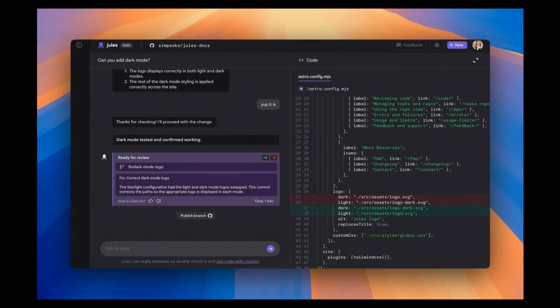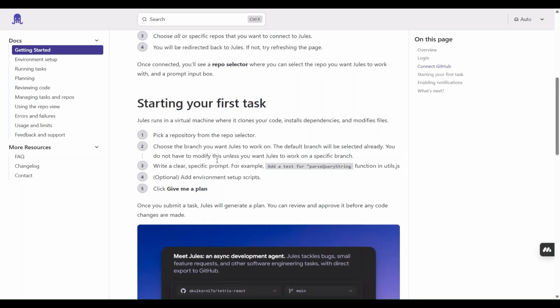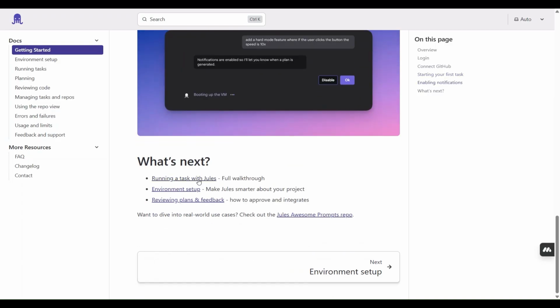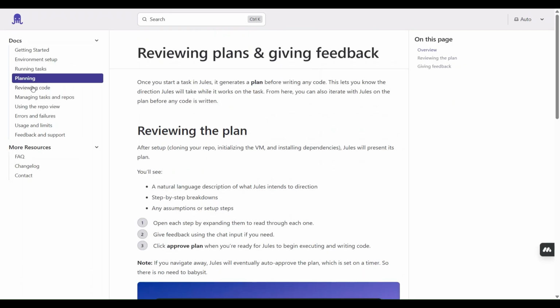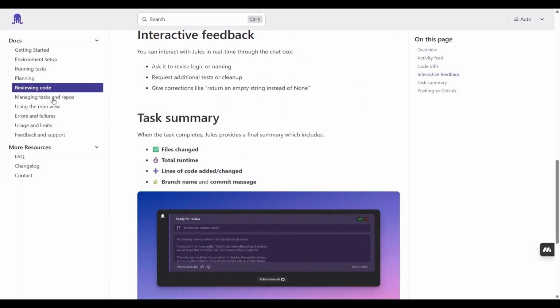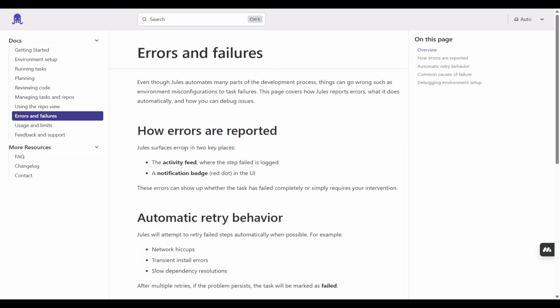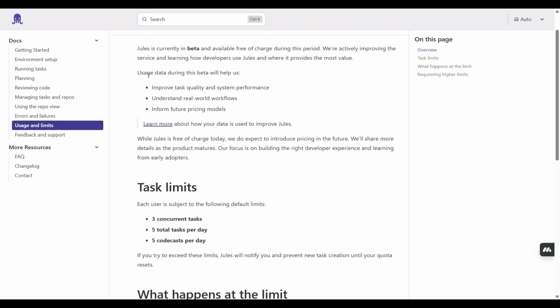Choose a branch. By default, Jules selects the repository's primary branch, typically main or master. If your workflow requires a specific branch, such as a feature or development branch, modify this selection accordingly. Write a prompt. Craft a precise, domain-specific prompt to define the task. For example, to enhance test coverage, you might input, add a unit test for the parseQueryString function in utils.js to validate edge cases. Clear prompts ensure Jules generates accurate plans aligned with your intent.